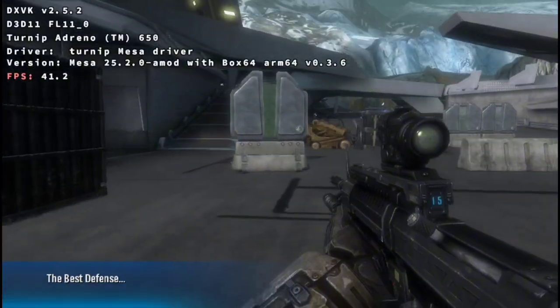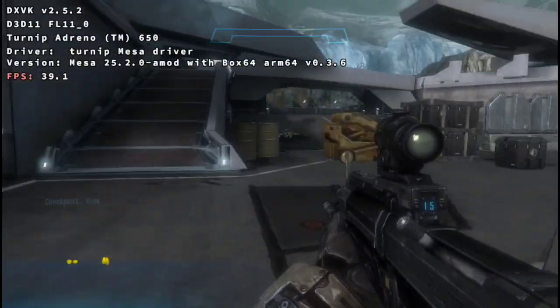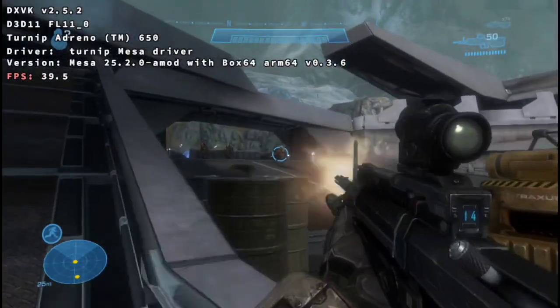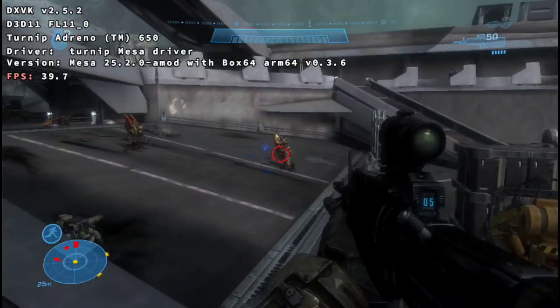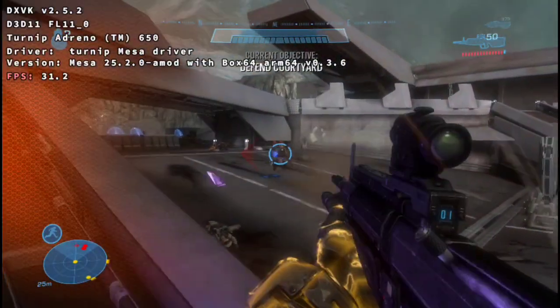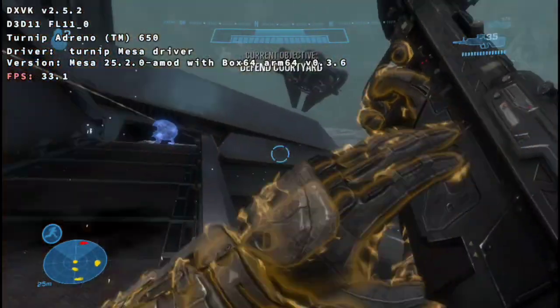So I think the performance is pretty good with this driver and DX wrapper combo, but let's go and test out with the other driver on the other DX wrapper.